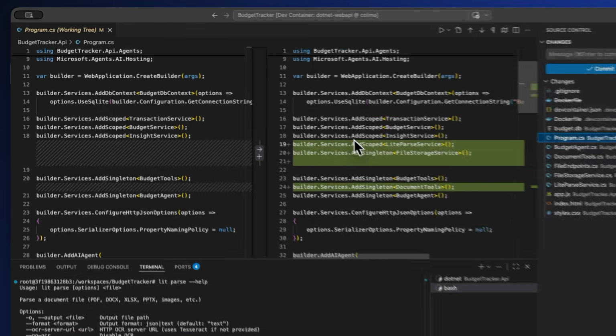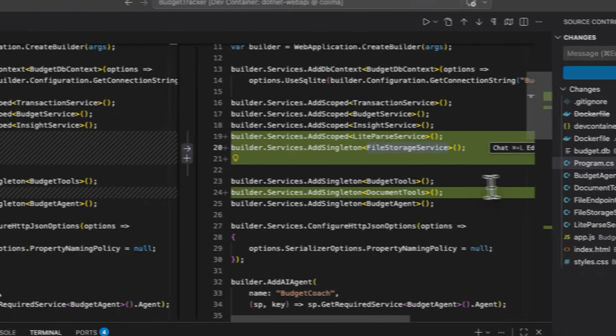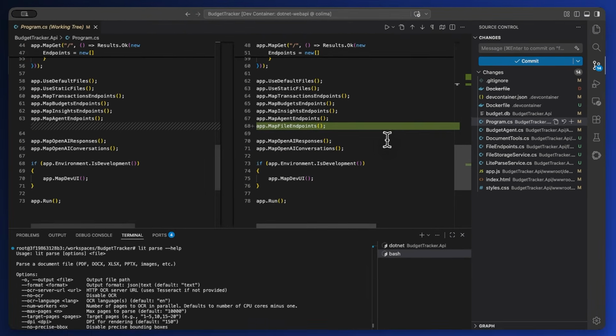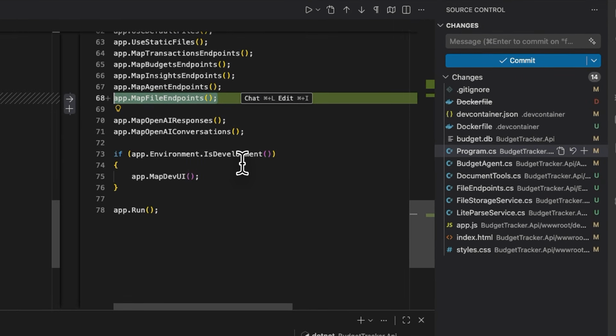So the first thing, we add our LiteParse service and then our file storage service. And then I'm adding document tools. And if we go down again here, I'm mapping that file endpoint, which handles the upload files.